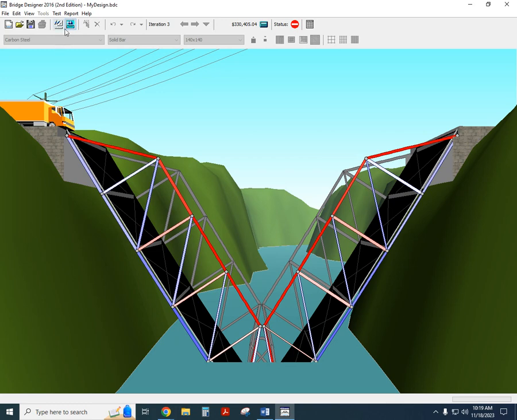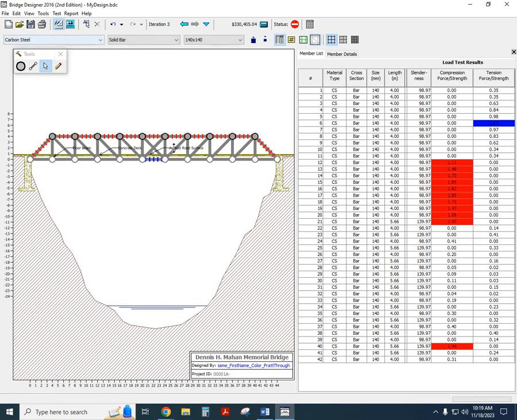Okay. So when we clicked on this here, we basically just said, hey, run this test and let's see what happened. Now, when we come back to here, we're going to see that all of these are highlighted, right, with either red or blue. Red means that it failed under compression, and blue means that it failed under tension.